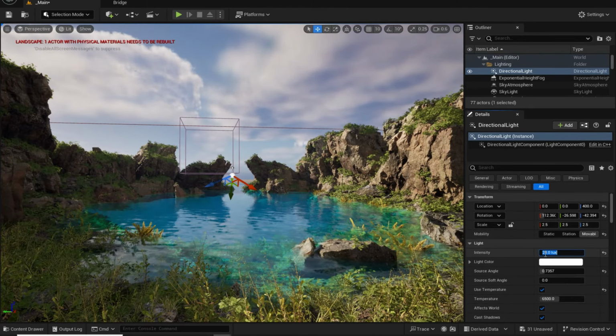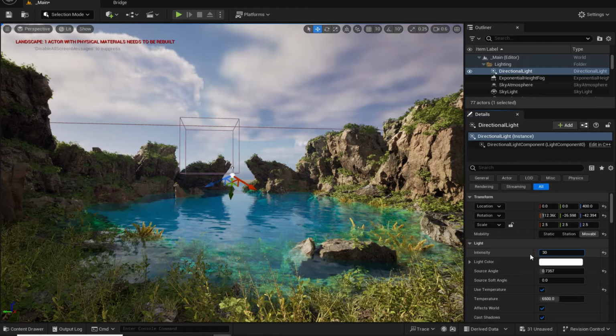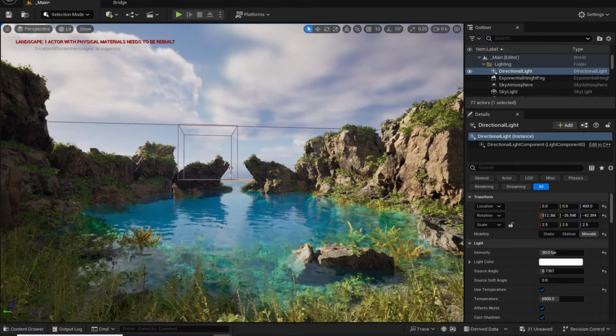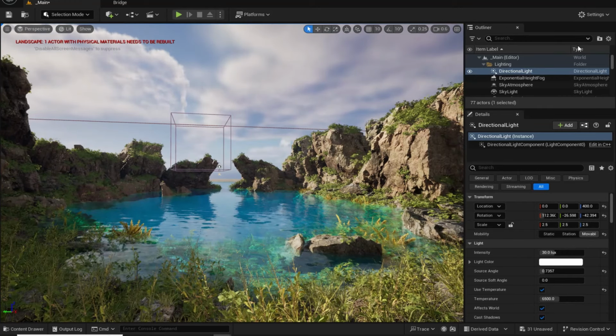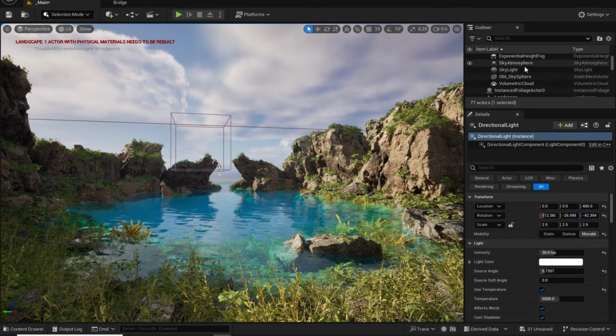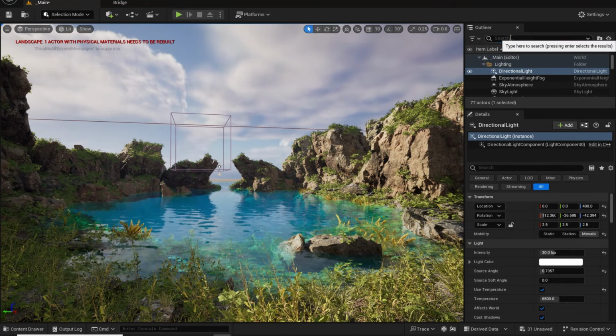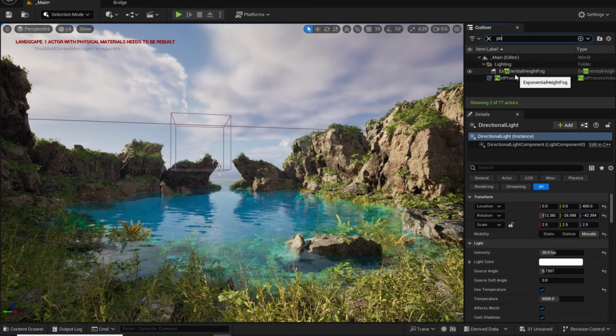And also 30 maybe. Let's just experiment with it. Yeah, 30 I think looks great. According to me, 30 looks good. Now let's go to exposure again. Sorry, post-process volume again. Post-process.